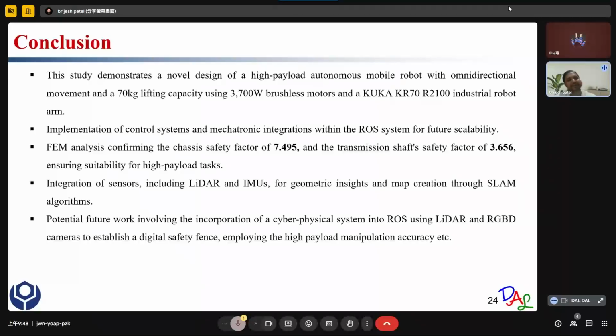The integration of sensors including LiDAR and IMU gives geometric insights, and maps are created through the SLAM algorithm. Potential future work involves a cyber physical system in ROS using LiDAR, an RGBD camera, and an established digital safety fence, employing high payload manipulation accuracy. So this system is very tough because we had a good safety factor for ensuring high payload tasks. So this was my experience with this HAMR.